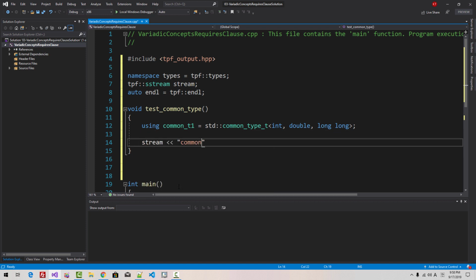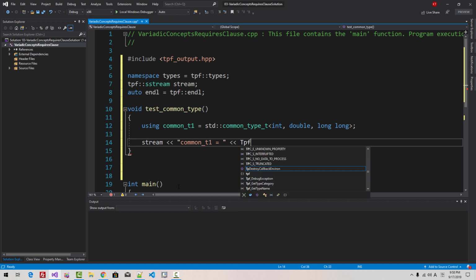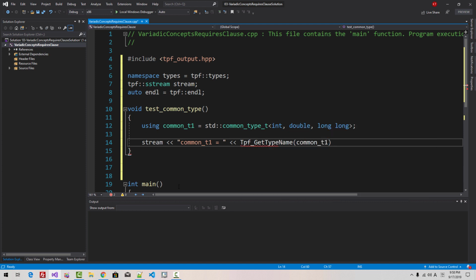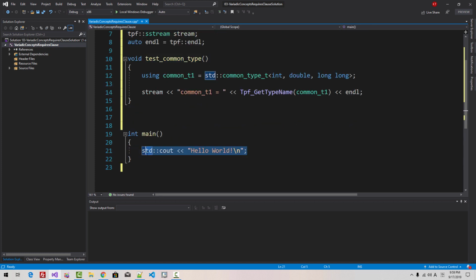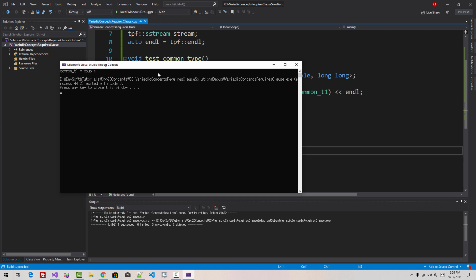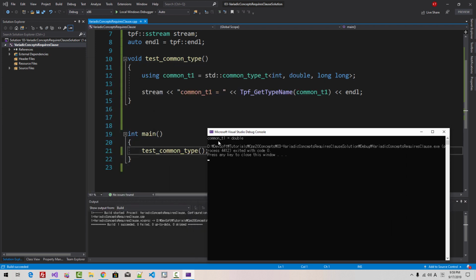string com t1, TalkPlayFun get type name, common T, and there. So it returns common type of int double long. Don't forget the semicolon here. Now we call this function, copy and paste it here, Ctrl F5. So the common type of int double long is double.